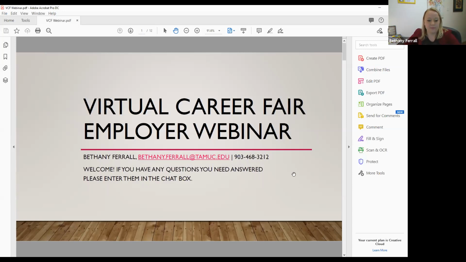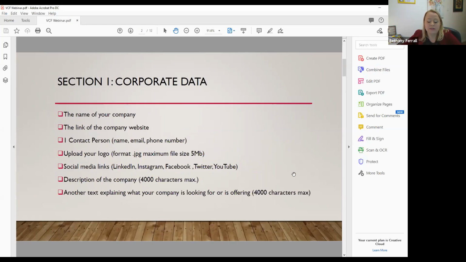So first things first, you're going to update your corporate data. It's just the name of your company, the link for your contact website, the name of one contact person, a name, email, and phone number, whoever you want emails to go to after this fair, whoever you want to be the lead contact person, whether that's you or another recruiter. You want to put that information.